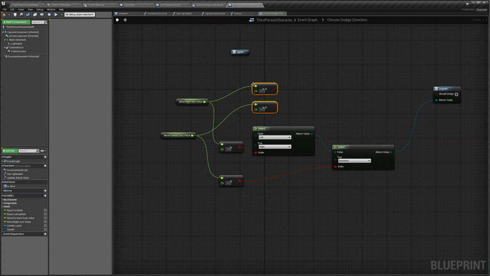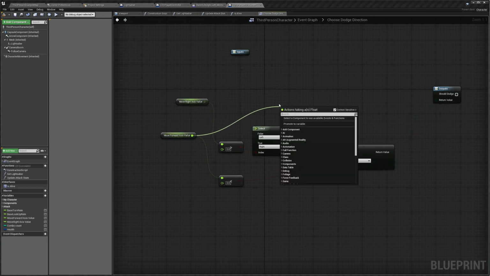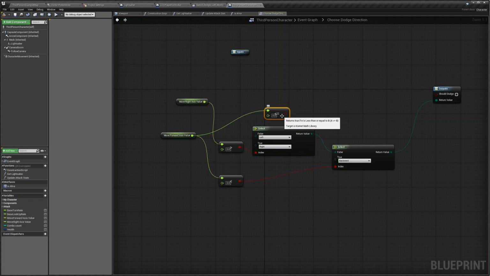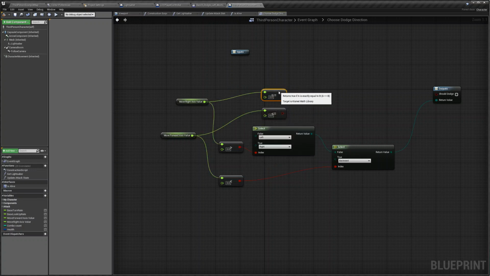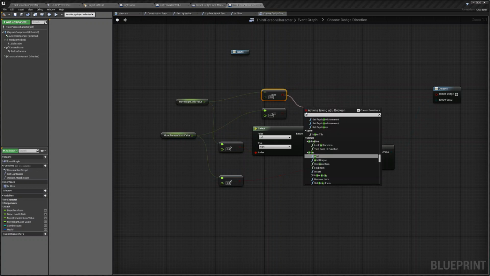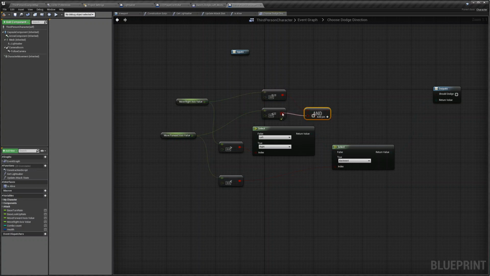Right, so let's just think this through once more. So when do we dodge? We dodge when? Let me just go from the opposite. We dodge when move forward axis value is less or equal 0, and at the same time, so if it's less than equal 0, and at the same time move right is equal 0. So we are moving back or we are standing in one place, okay, but we're not moving right and left. So this is one of the situations when we dodge.